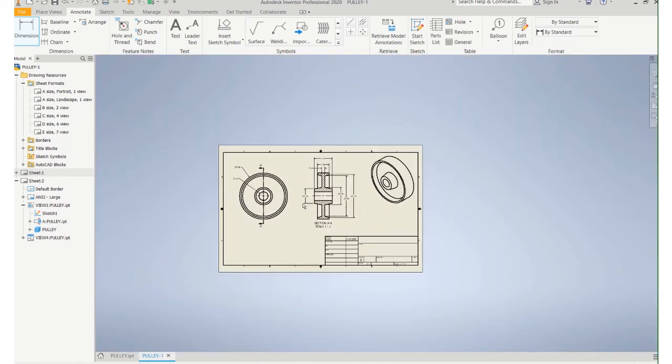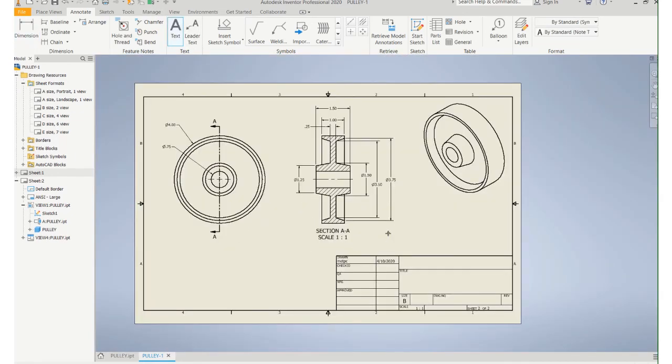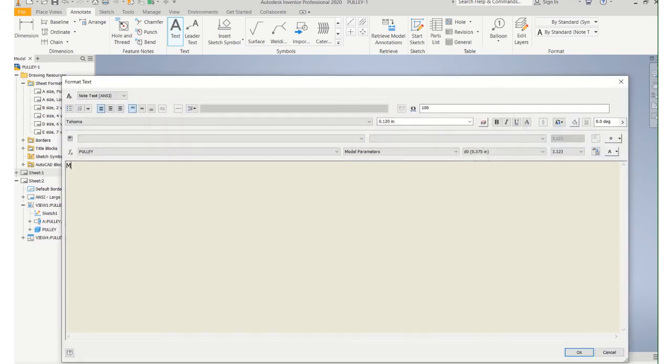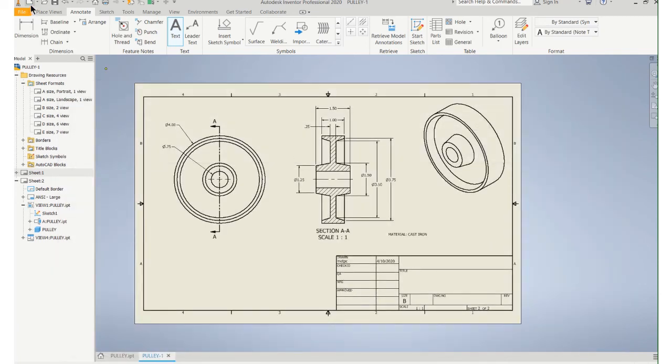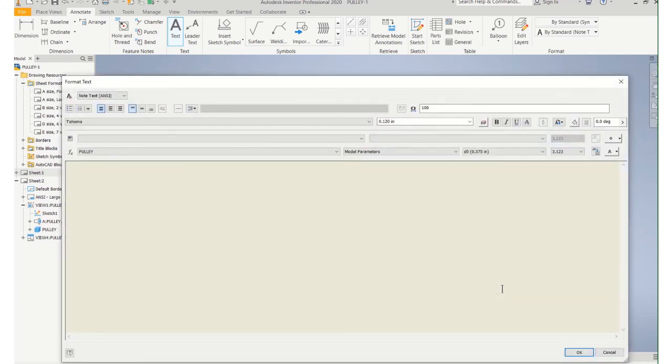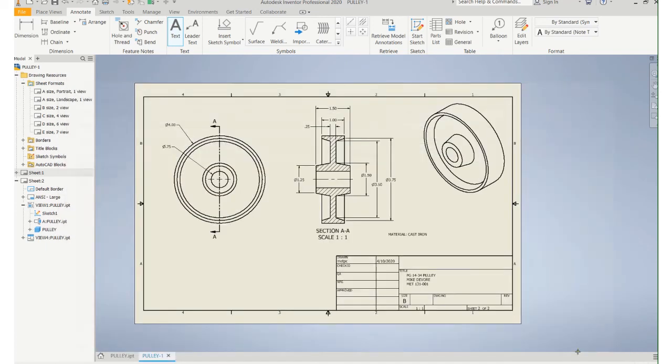Okay, so that's dimensioned. We do want to add a note on there for the material. And this is going to be cast iron. And we'll fill out the title block. Say okay, and there's my finished drawing.